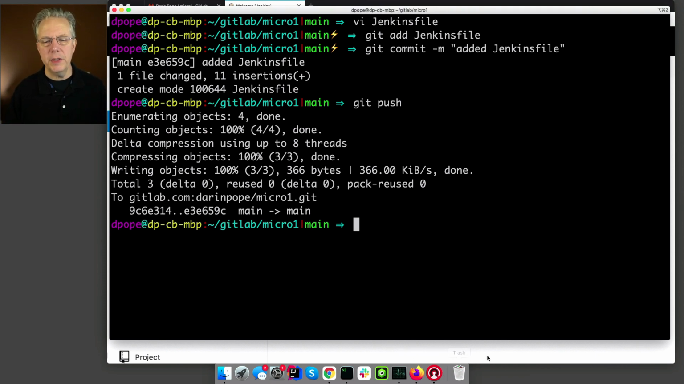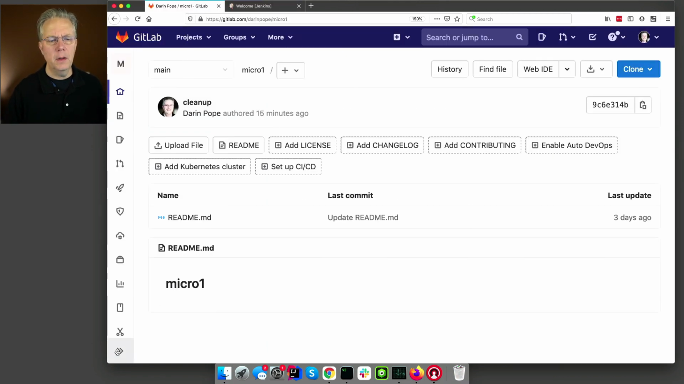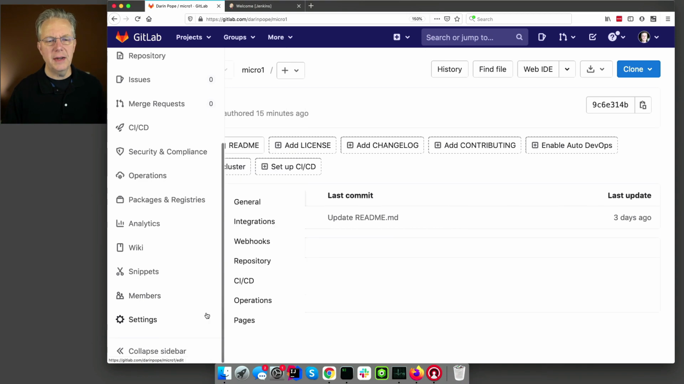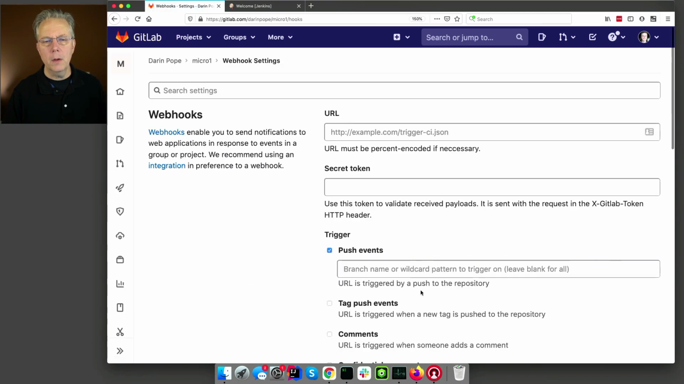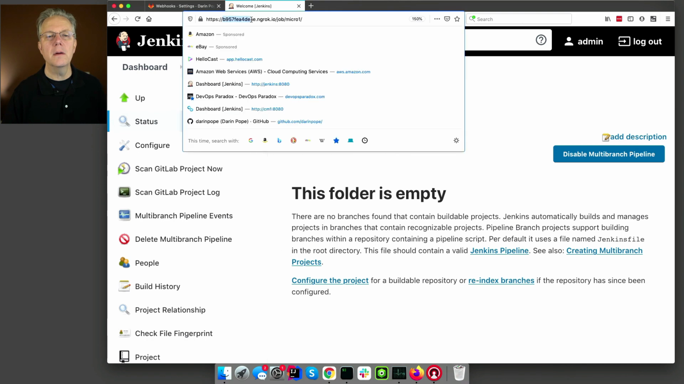Now, one other thing that we didn't review after this was created, even though we did not have any branches found, the job was still created. So if we take a look back at Micro 1 and go over to Settings and Webhooks, we can see that a webhook was set up for us at B95, which is what our controller is.